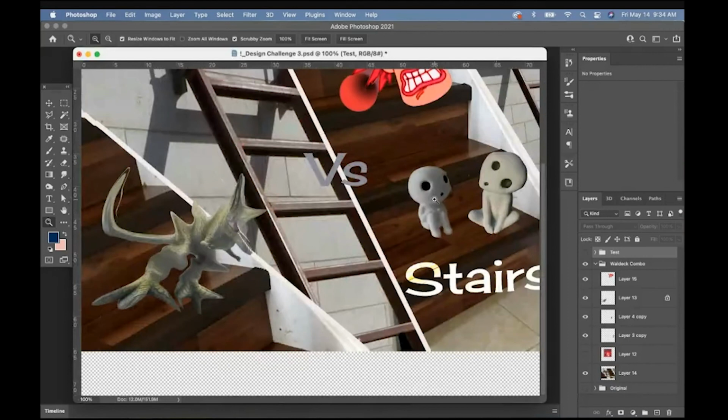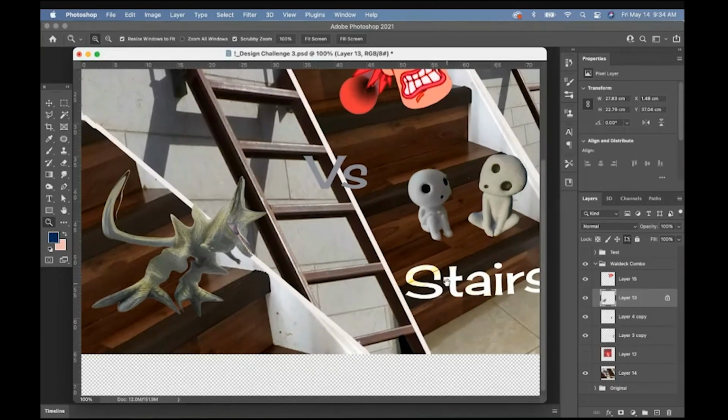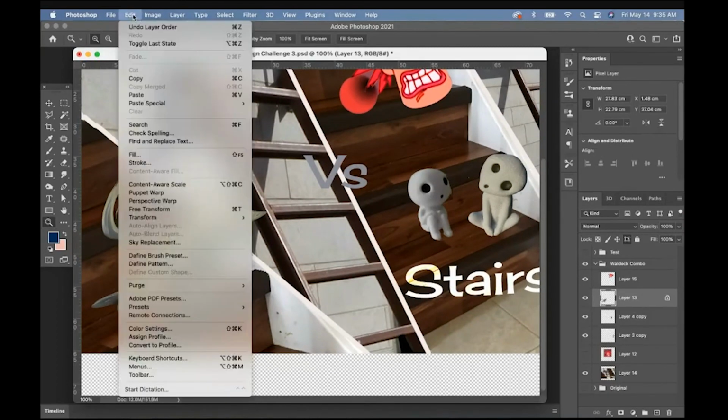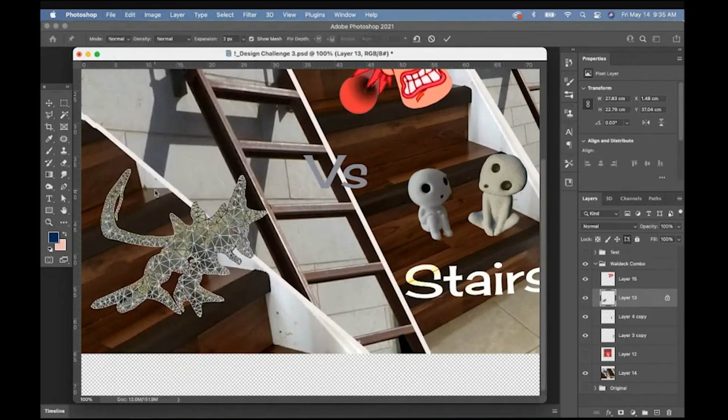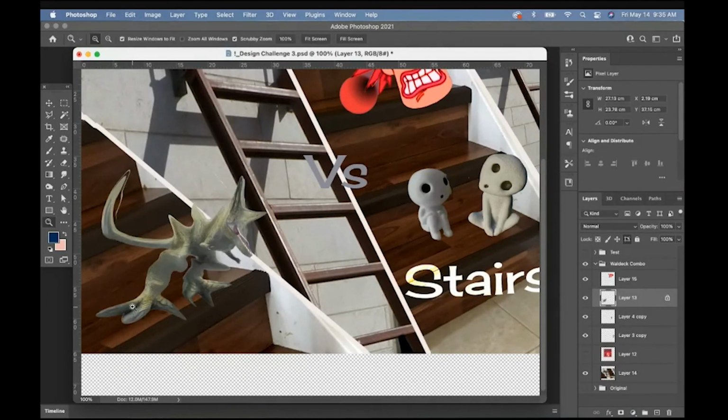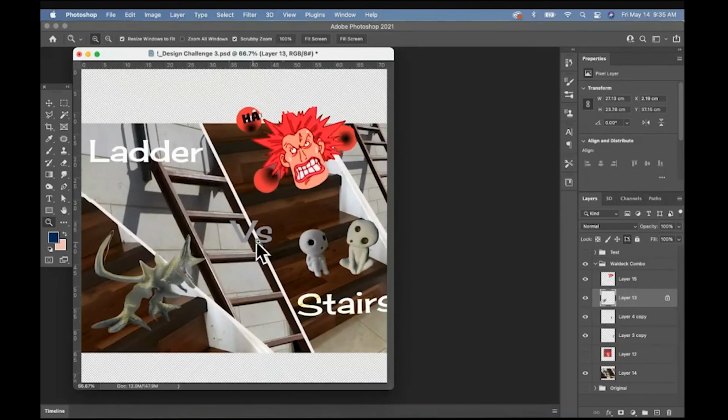I don't feel like I had to do much more position-wise to them. This one here, I just might tweak a little bit. So I'm going to go up to Edit. If you remember the Puppet Warp demo, I'm going to Puppet Warp this. And now I have some action going on the stairs here. I might want to recolorize the head to make it suit the rest of the scene. That would be the last thing I do.